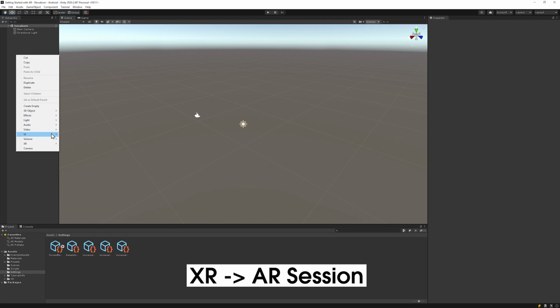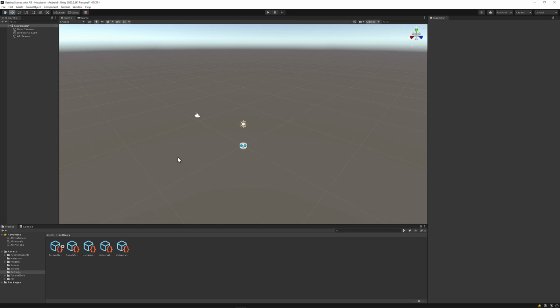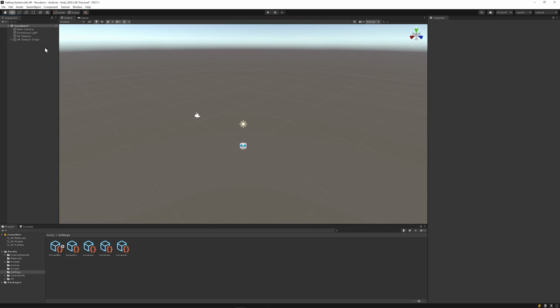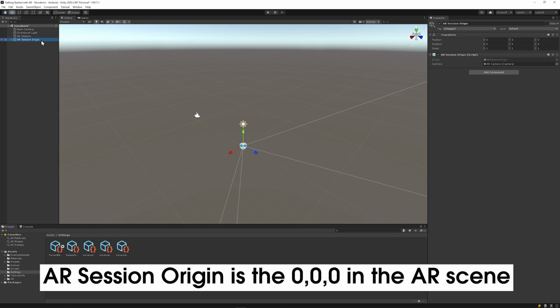Right click the hierarchy and create a new AR session. The AR session class controls the augmented reality configuration options while our app is open. Next, let's add an AR session origin. The session origin is used to convert session space to Unity's world space. Basically, it's like the 0,0,0 of the current scene.